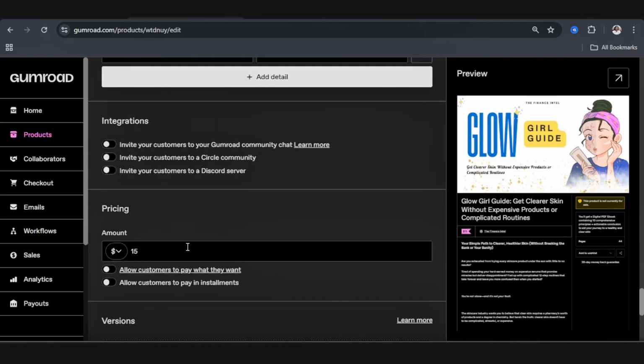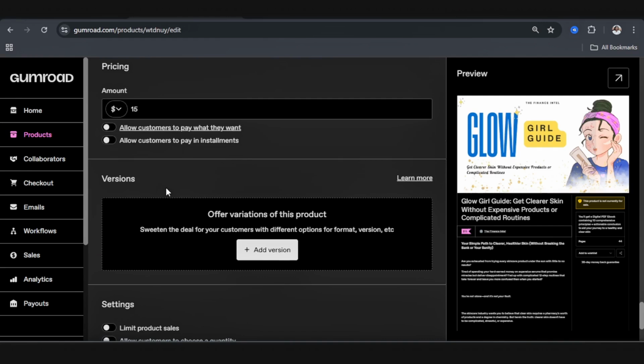Then for the integration, you can choose to invite your customers to your Gumroad community. If you have a Gumroad community, you can choose that your customer will be invited to a Circle community if you have one, or you can choose to invite your customers to a Discord server if you have one. In this case, I'm going to leave all of this unchecked because, of course, it's not so necessary, especially if you are a beginner. Your plan is just to set up and start getting paid as quick as possible. So this is the amount, $15.